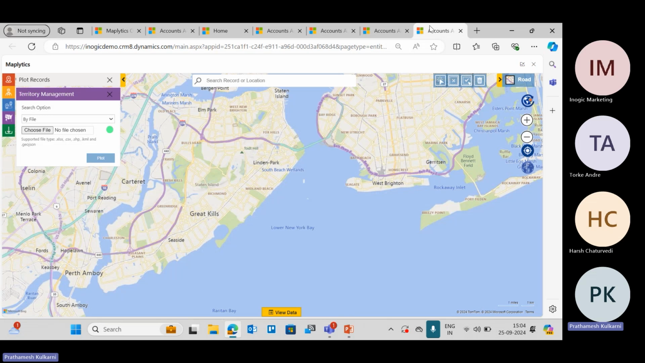One is how I can create the territory, how I can visualize my customers that are present in that territory, and the third part is if I have to make any operating changes as per my real business scenarios, I can do that as well in territory management.